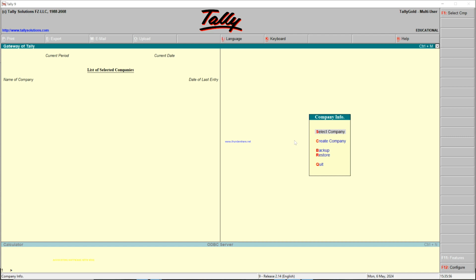At the right side of the Gateway of Tally, we have company info. This is what you see when you open Tally fresh. We've opened Tally fresh; we are first-time users. We have company info, where you either create a company or select a company. If you've created a company already, you just go to select company to select your company. But if you don't have a company, you first have to create one. Then we have backup. If you want to back up your data so that in case your laptop crashes, you can easily restore. We have quit if you want to close down Tally.